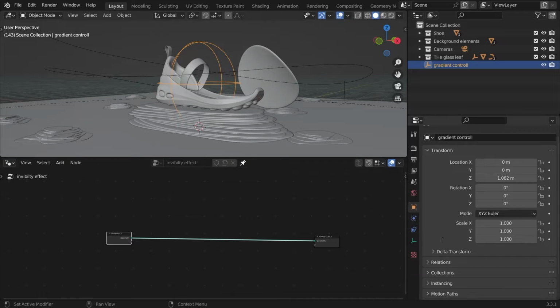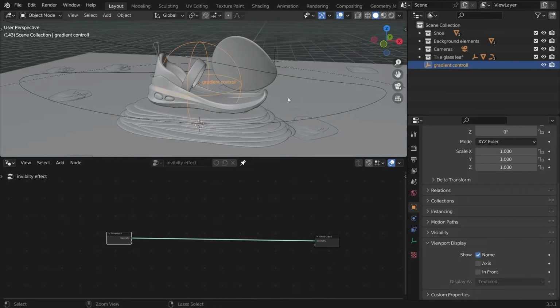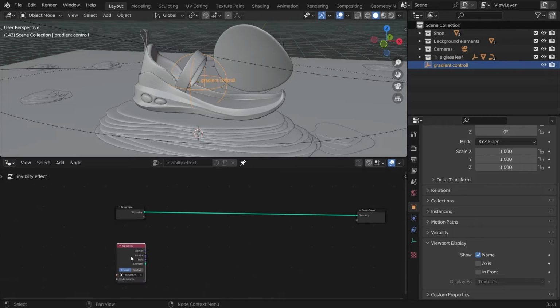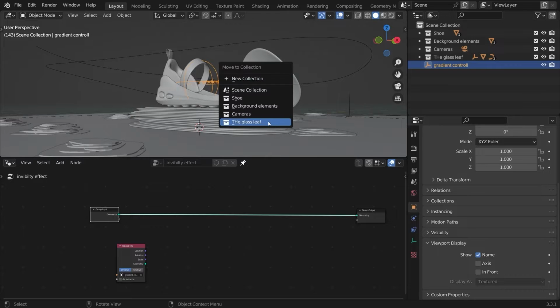And then you want to go to the viewport display and turn on the name for it, so you can always know what this empty is used for. Right click, adjust empty size, and bring it down. I'm going to import this to the setup here, and let's move it to this collection. So M glass leaf thing.